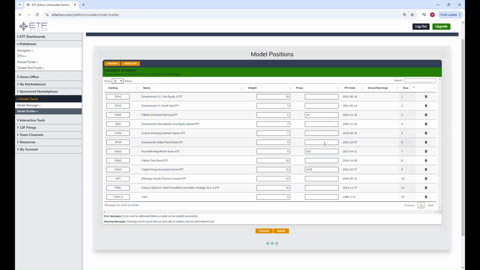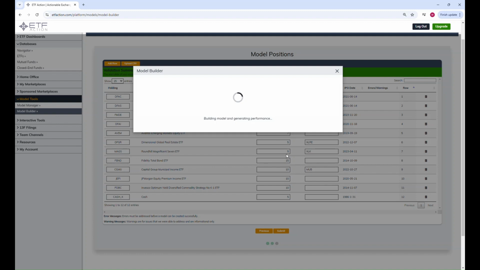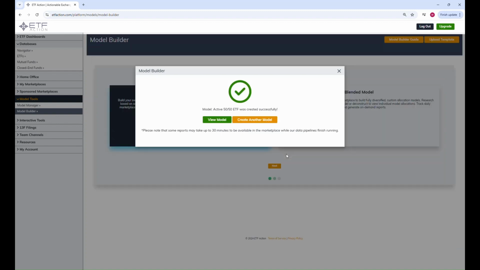And lastly, right here, I've got real estate. So I'm going to do XLRE. So that should extend our back test to 2021. So it gives us a little bit longer history just to perform some additional analytics. So again, we've got all of our weights add up to 100. We've added in our 4 proxy tickers. Now I'm going to press submit and create our model.